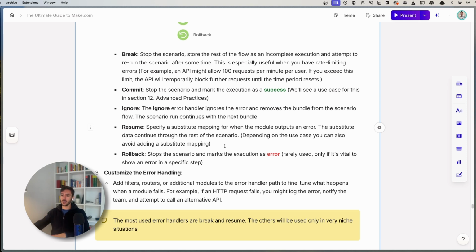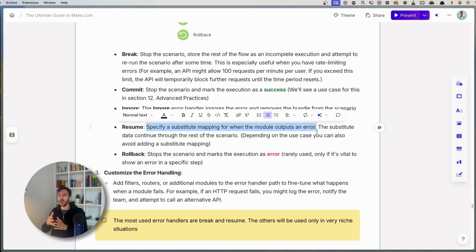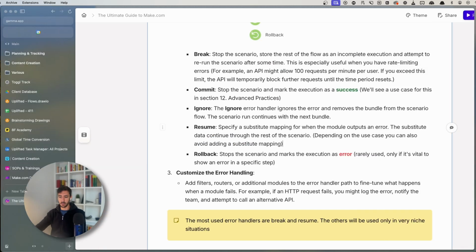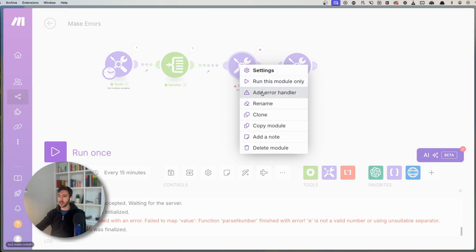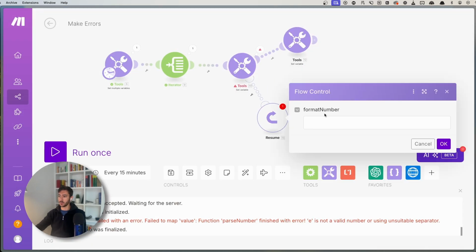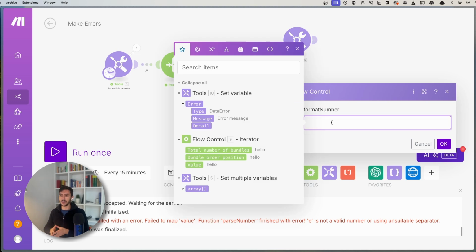The fourth error handler is called resume, which specifies a substitute mapping for when a module outputs an error. The substitute will be used, and then we will have a result using this substitute. Let me use the same example as prior in order to work with this, and let's add a resume over here where we can add a format number. So here we can add, for example, no number provided.